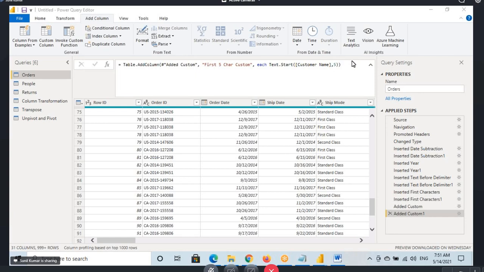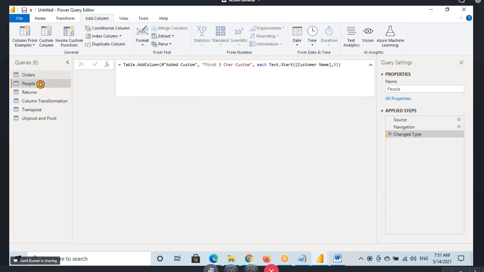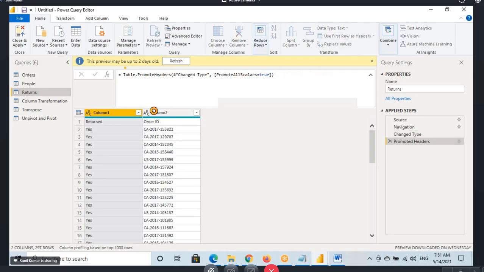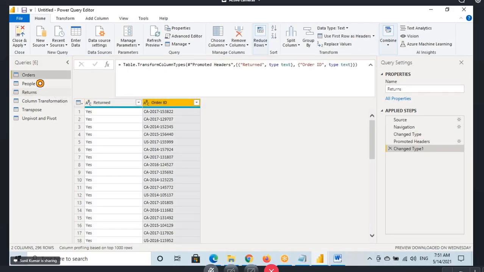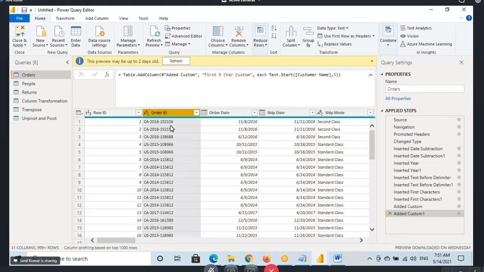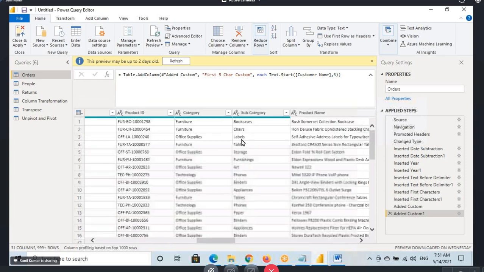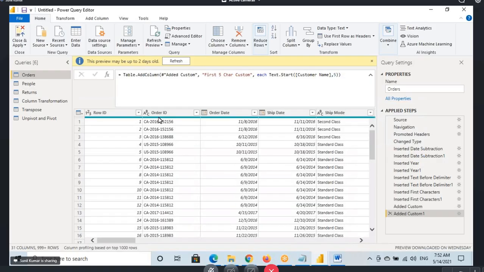You need to keep related columns also between the tables. To take an example, in the people's table or in the returns table, I have the order ID column. The common column between these two tables is the order ID column. If you remove this order ID column here and here, the relationship will 100% be broken. So whatever columns you need for relationships, you 100% need to keep them, along with the columns which you need to show in the reports. Relationship columns we need to maintain; you are not supposed to remove them.